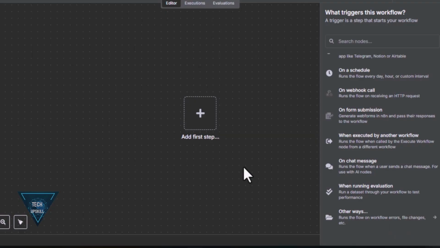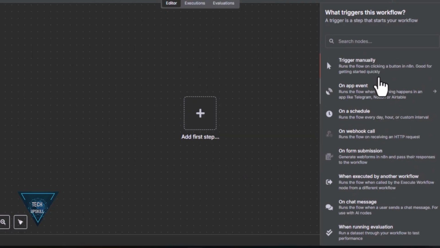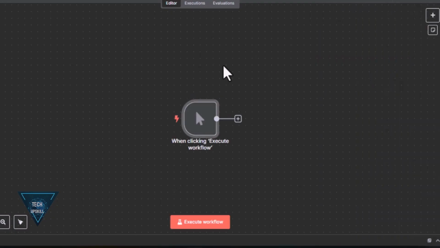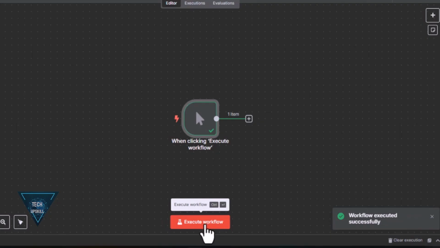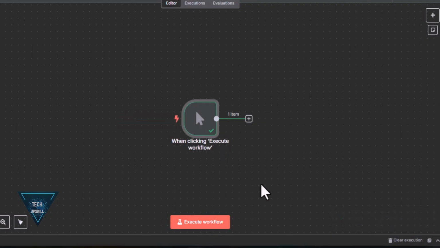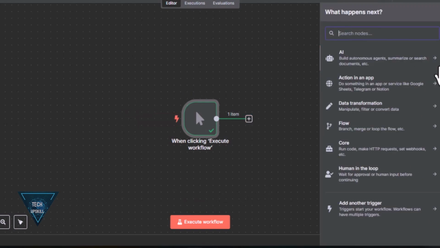All right, for now, let me choose Trigger Manually. This means the workflow will only run when I click the Test Workflow button. So if I click that now, nothing happens yet because the workflow is empty. But when we click the plus button, we can add different nodes to build our automation. There are many nodes in n8n. I'll explain more about them later in the course. For now, let me show you how to add a simple action.